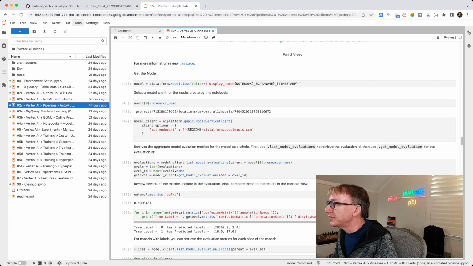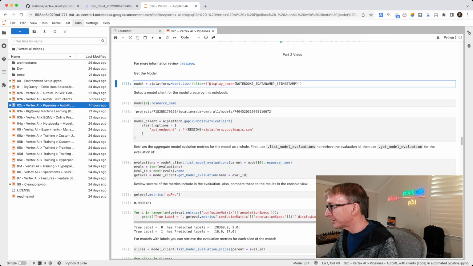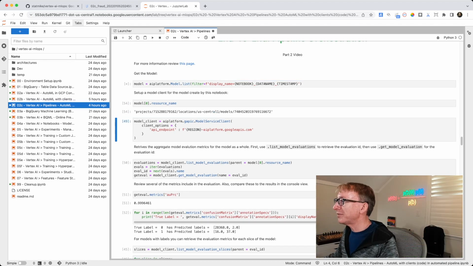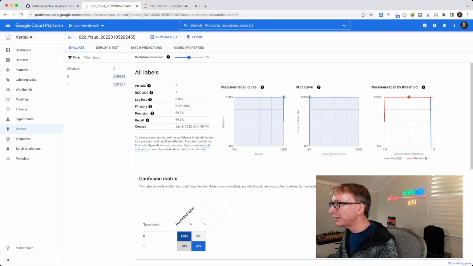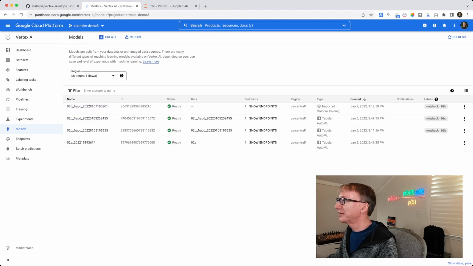So we're going to do that using the AI platform, the Vertex AI API, the model part, and have it list all the models using a filter on the name. Well, in this case, I can filter it to a single model. I give it the exact name: the notebook, the name, fraud, and the timestamp. That's going to be perfectly unique. So when I run these, look at the resource name, I get all the information down to the individual model ID. Notice it ends in 6672. And right back over here, if I look at that O2C model in the list, it ends in 6672.